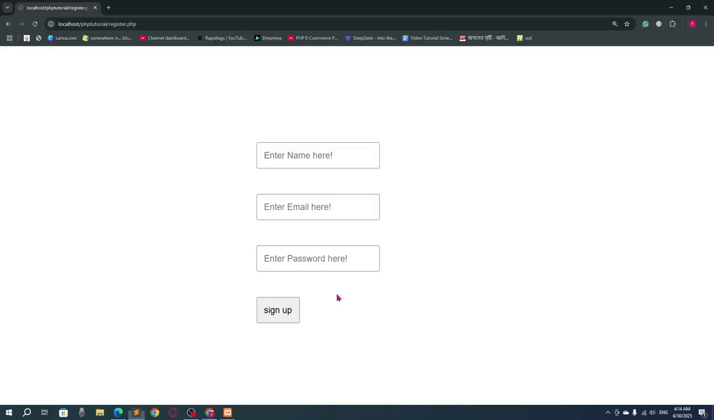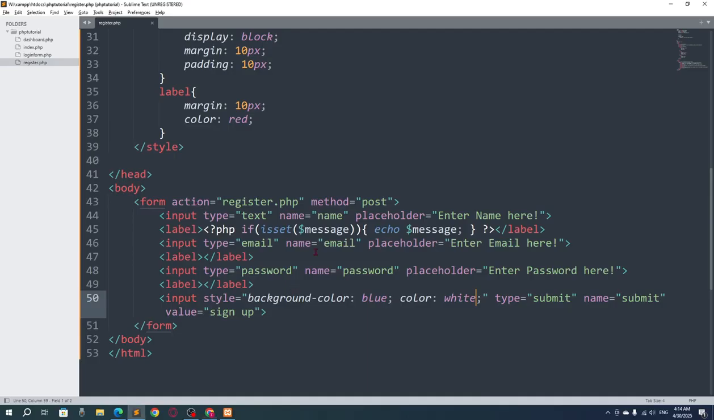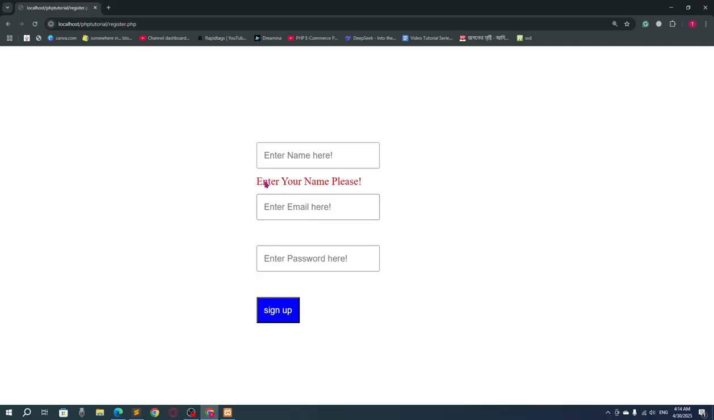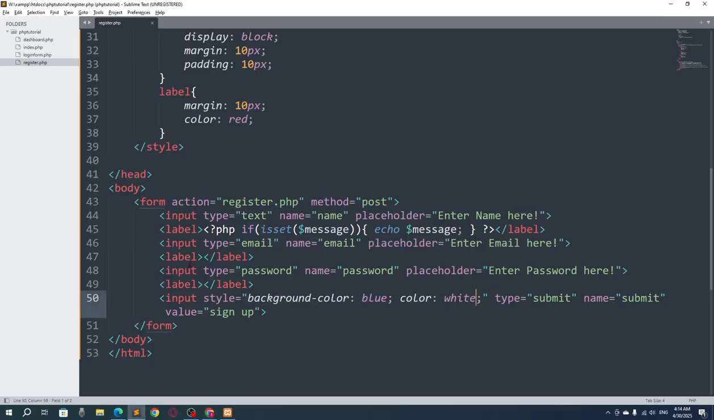All right, I'll go here and refresh. Here you can see the sign up button is now blue and the color of the text is white. Now let's go for some other things. Actually, if I say submit, here you can see "enter your name please". So let's go for the next one.